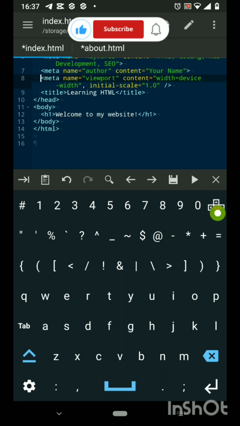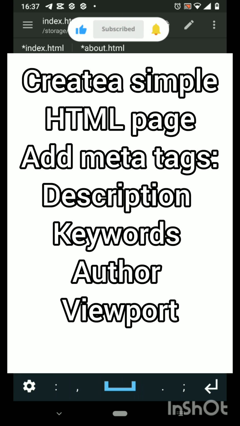Alright, that's it for today. Now you know how to make your web pages more professional and visible online. Practice task: create a simple HTML file, add meta tags for description, keywords, author, and viewport.